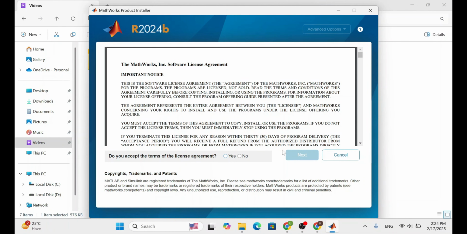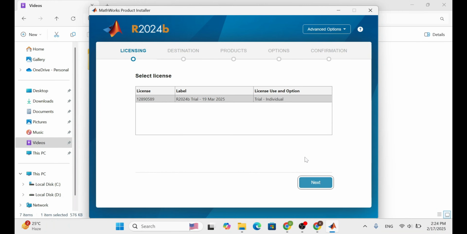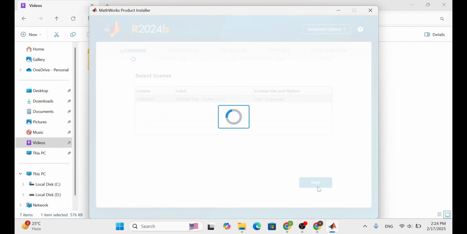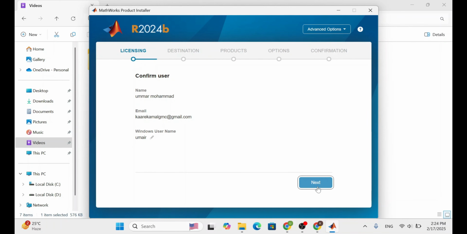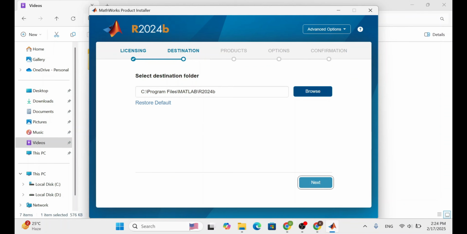Now after login, they ask you to accept this license agreement and then click on next. Now here is our trial version mentioning the deadline, and after that we click on next. Now again click on next. Now here they ask for the location. I just choose my location.